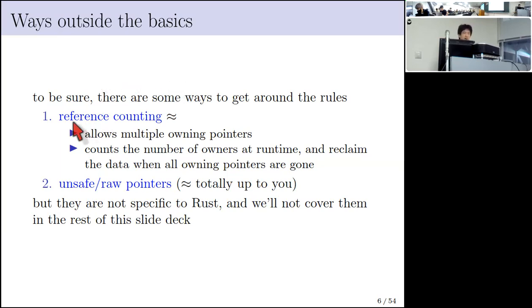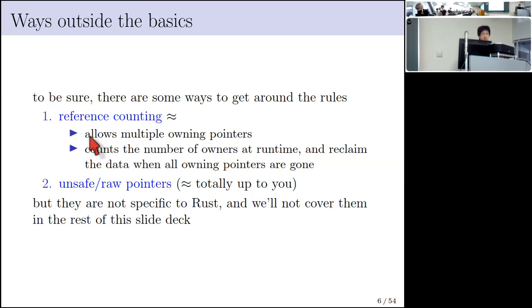One way Rust allows you to get around these basics is reference counting. This is exactly what I mentioned in earlier slides. In other words, it allows you to have multiple owning pointers. There may be some number of owning pointers, and when all these pointers are gone, the object itself will be gone. So this is reference counting.